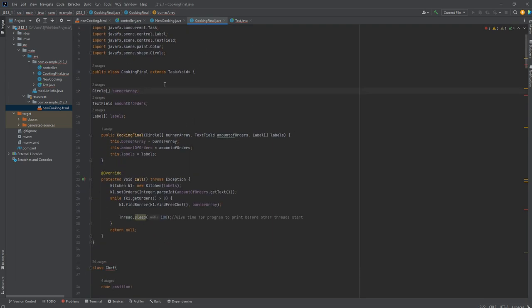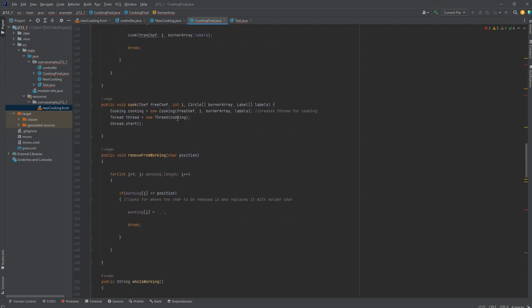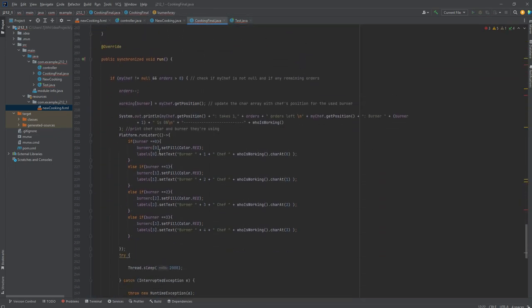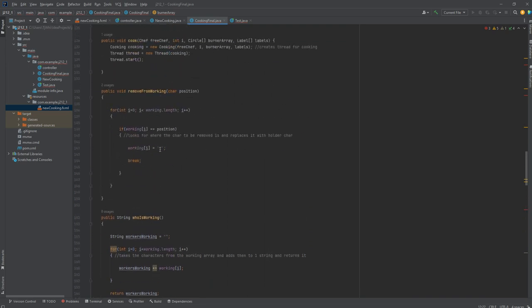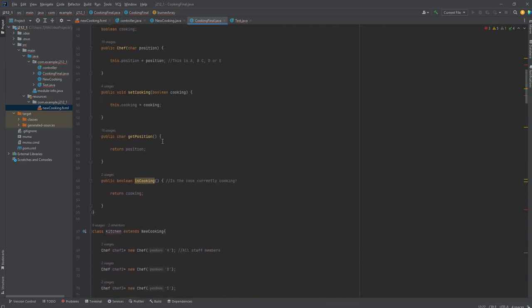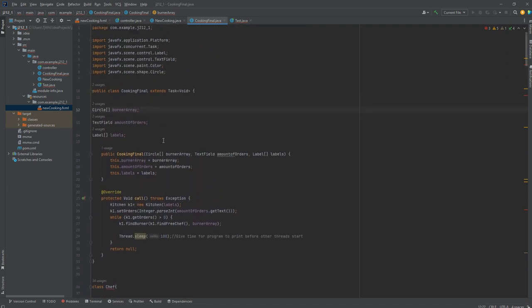So to start off, to be able to implement the GUI, I had to add a class called the task class, and basically the task class lets you run things in the background while you are using a GUI. As you'll see here, cooking final extends task. So for the most part I maintained all the same code except for the stuff to change the GUI around.